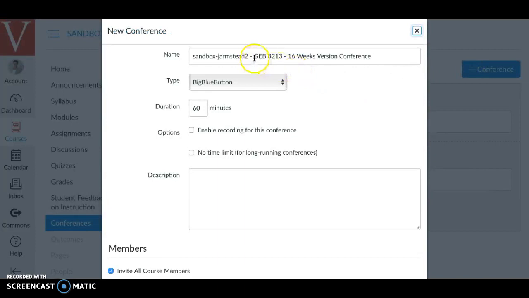So we're currently in GEB 3213 16 week. This is the provider for the actual conference, the duration of the conference, if you want to put a time, if you would like to enable recording, or if you would like no time limit and then it removes that time. I would put a description in here. Student name, conference.